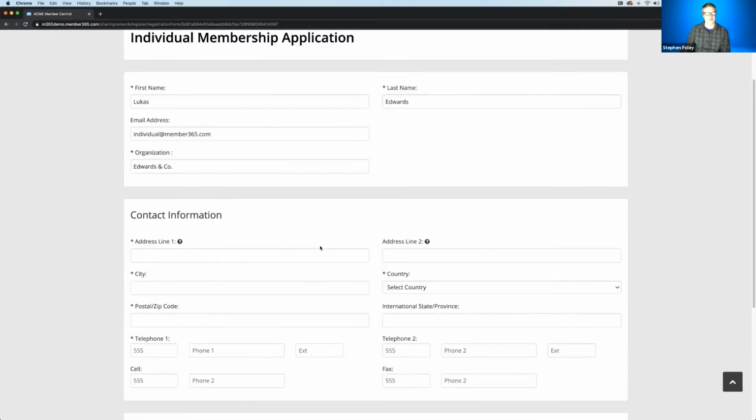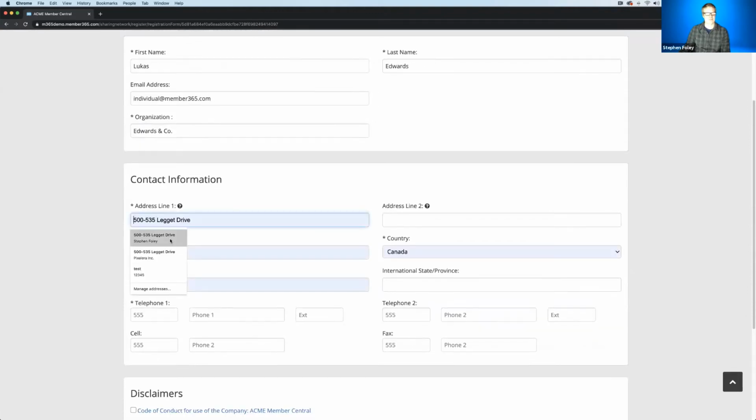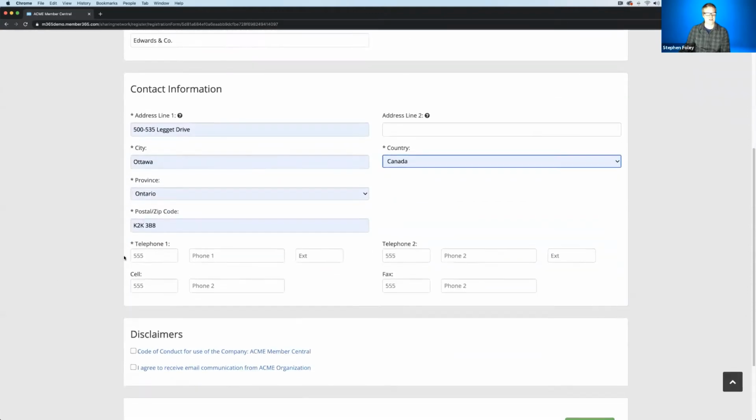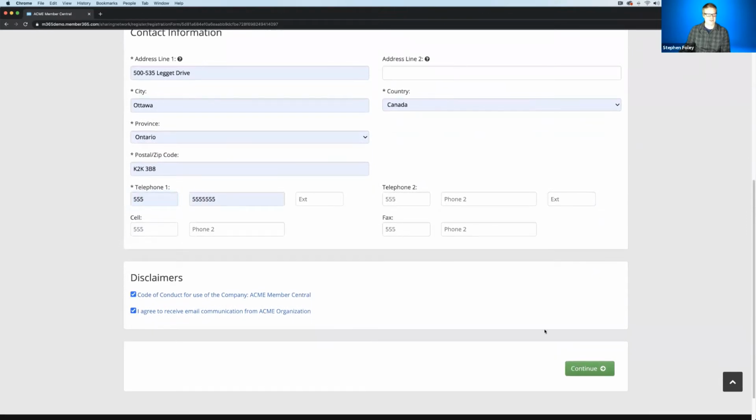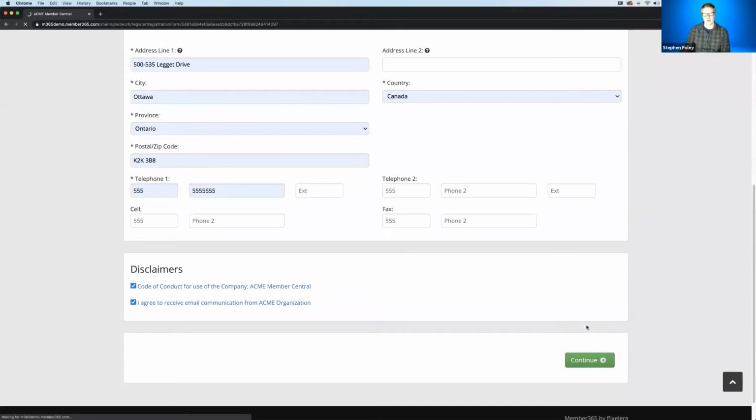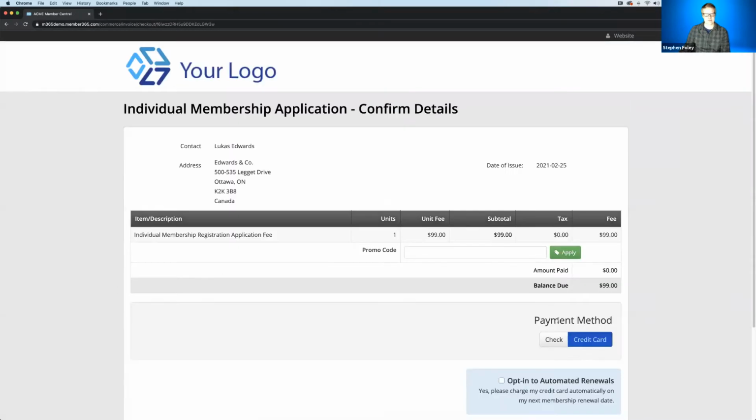I'm going to use my autofill for the contact block. So that's how we get in touch. We'll add in a phone number. I'm going to choose my 2 disclaimers. So on the next page is where the fee is presented for this type of membership. As we explored in the settings, it's a flat fee. It's $99. And I have 2 choices.